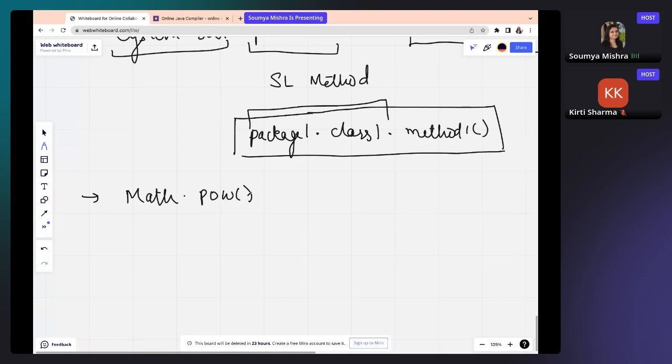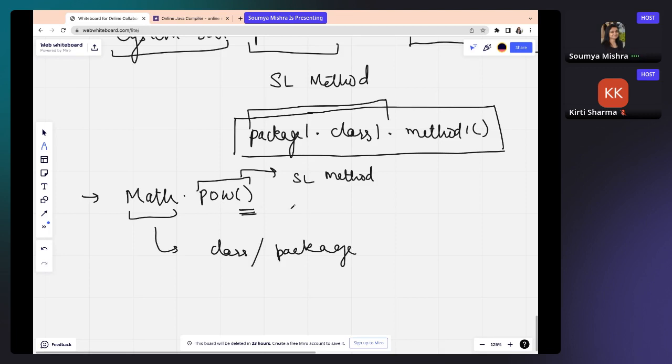Excuse me, I'm sorry. So how do you identify a method? By these parentheses. Whenever you call something a method, it's very important that that thing has parentheses. So our method is only this, this is only our standard library method. This Math, it could be the class inside which this method is defined, or it could be the package, whatever. Got it? Similarly for Math.sqrt, this would be the class or package inside which this sqrt method is defined.